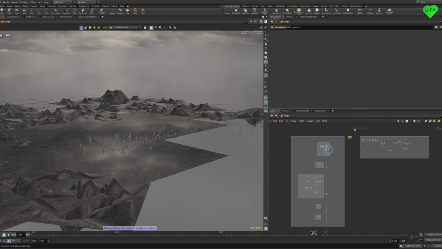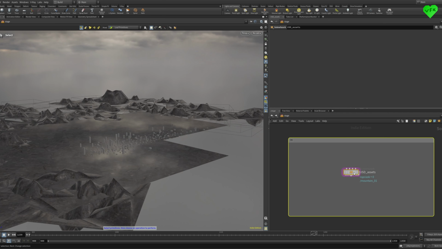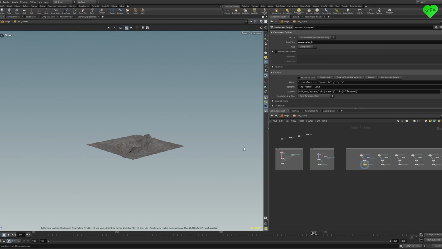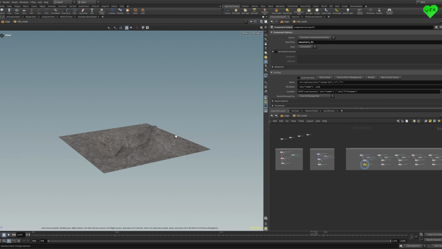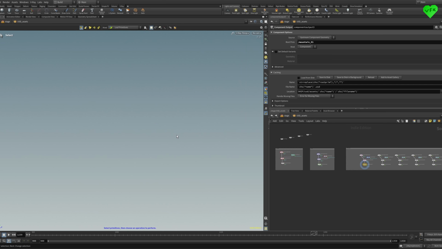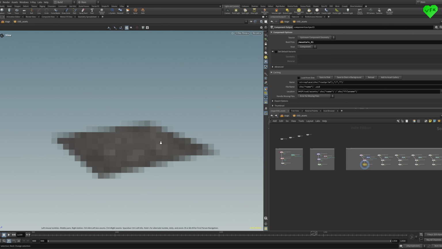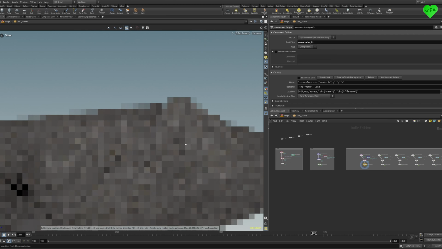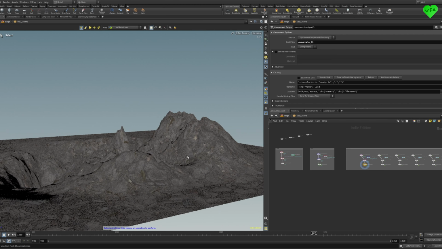In this USD asset subnetwork, I exported other assets like the ground, the road, and the mountains with the component builder. I used Kitbash 3D materials for all of these assets. The mountains are created with height fields. I learned how to create them by watching a tutorial. You can find the link to that tutorial in the description of this video.